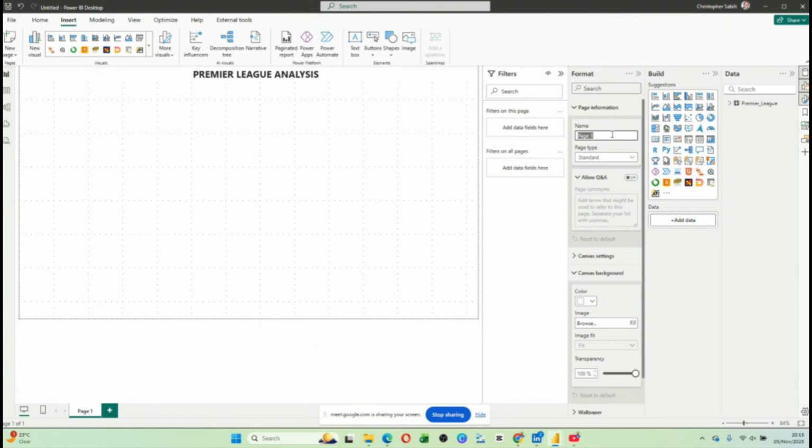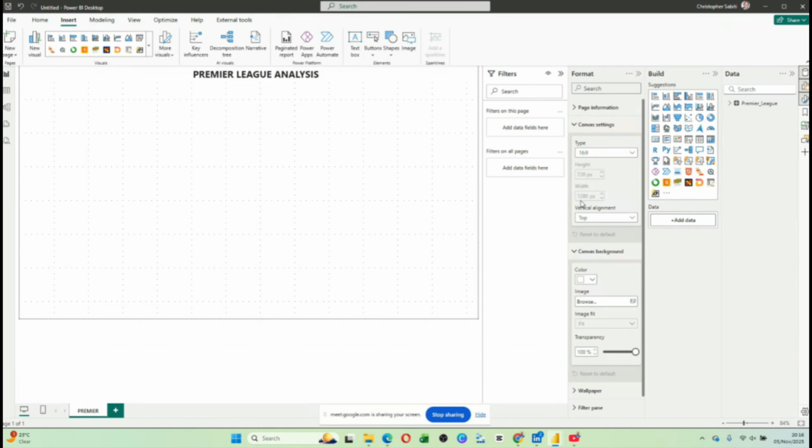If the page name, I can give it maybe Premier, like this. You see, it changes to Premier. Is it standard? Yes. I will talk about the tooltip and drill later. Then let's come to canvas settings.